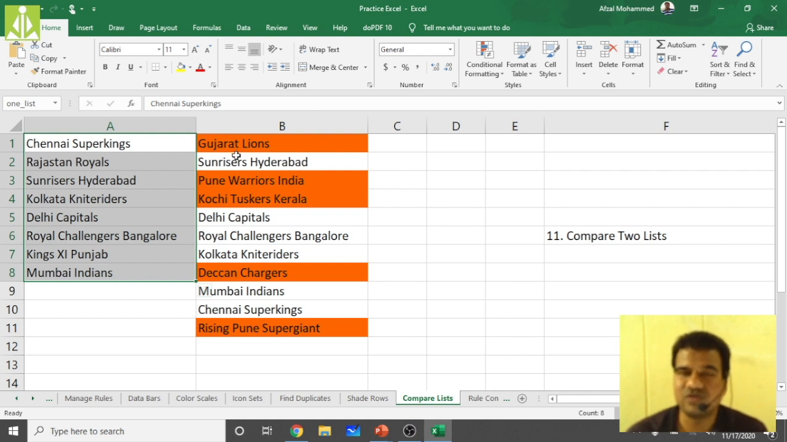So now we want to find out the teams which are not there in the second list. What we have to do? When there is no match, we have to color. So simply take it as equals to COUNTIF of the first list, one list, comma B2, and if there is no match.